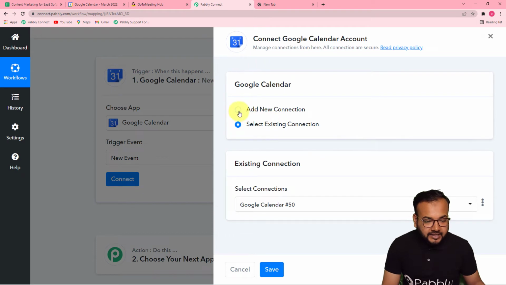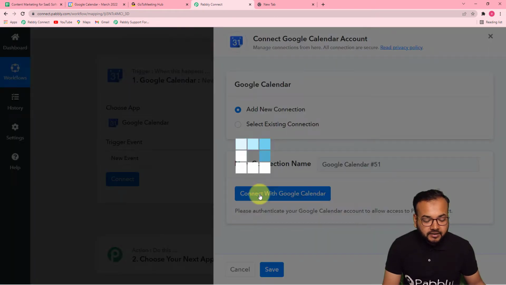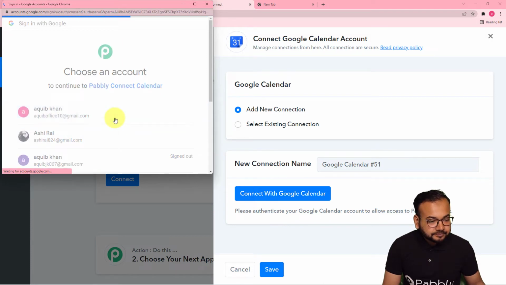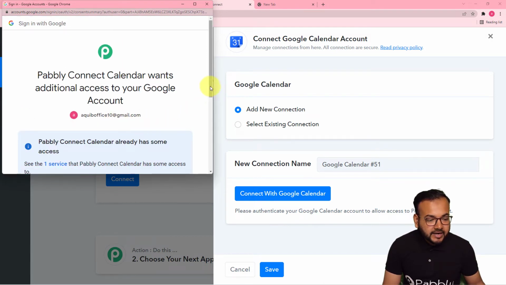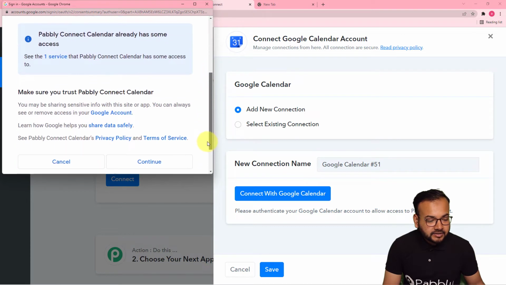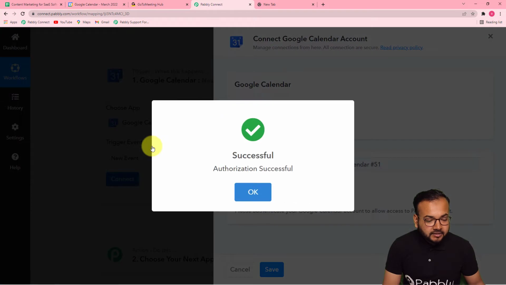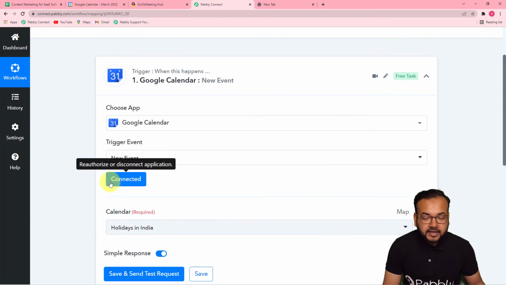And from this window, select add new connection, then click on connect with Google Calendar. And from this window, you have to select the Google account by which you are accessing that calendar. So I'm selecting my account here. Then you have to give the required access to create an event there. So click on continue. Okay. And here you can see we are connected with Google Calendar now.